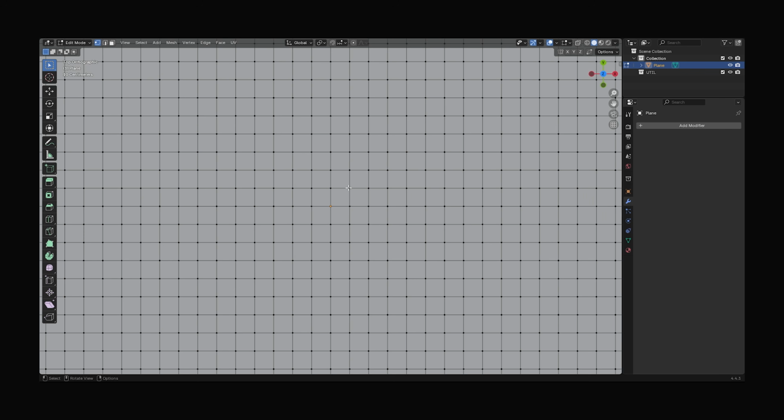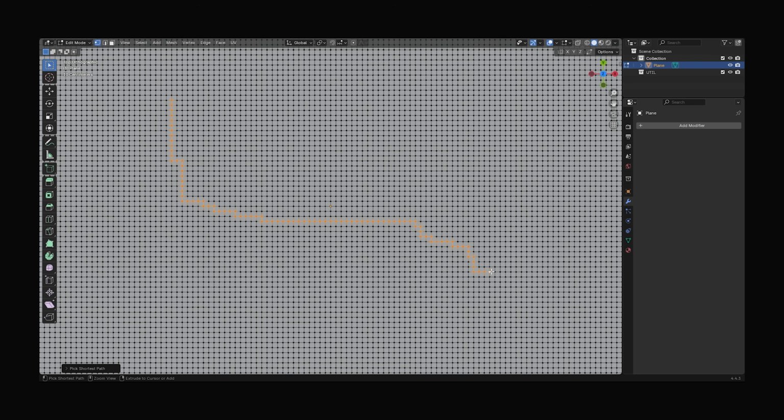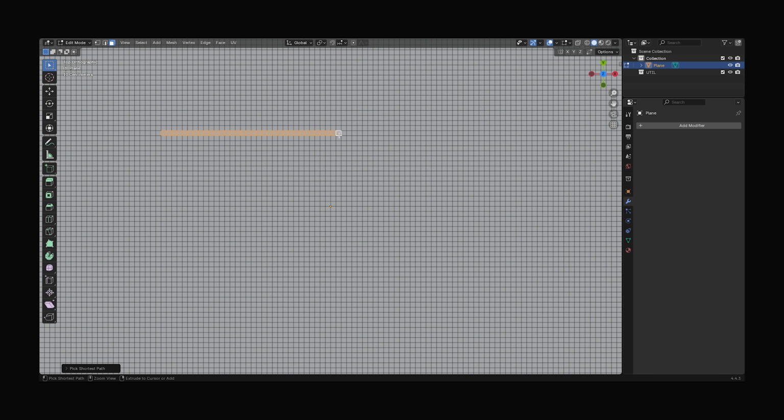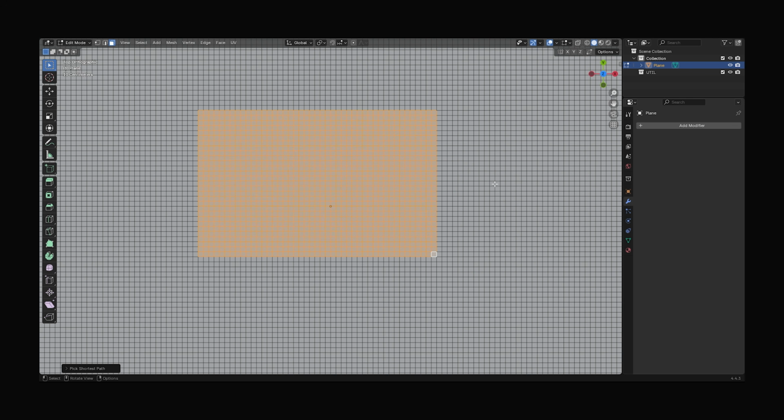In edit mode, if you click on a vertex, edge, or face, and then Control-click on another, Blender will connect those two via the shortest path that it can identify. Similarly, if you do Control-Shift-Click, it will select a square out of your 2 points, which can be really helpful.